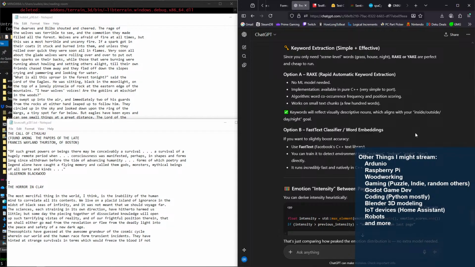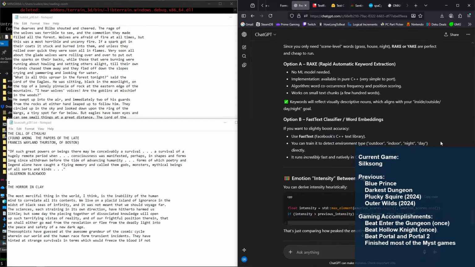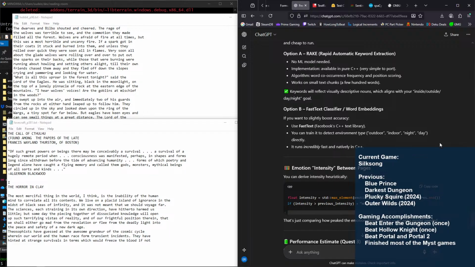Option B is fastText. If you want to slightly boost accuracy. Facebook's C++ text library. You can train it to detect environment type directly. Runs incredibly fast and natively in C++.